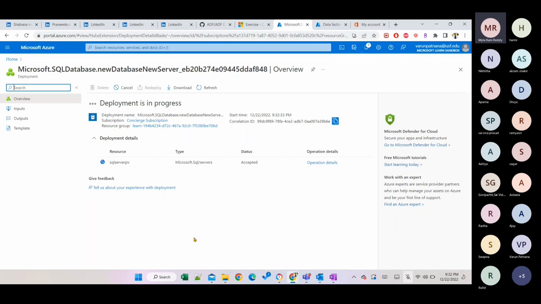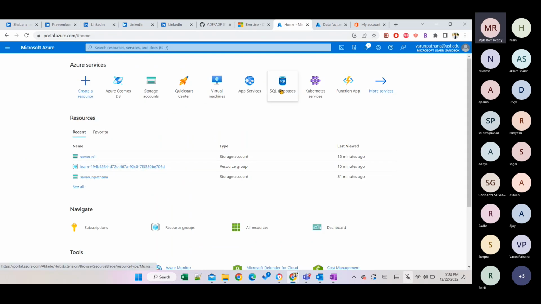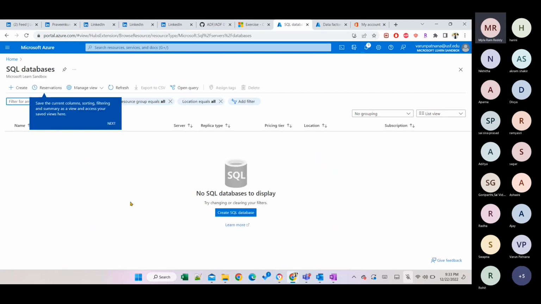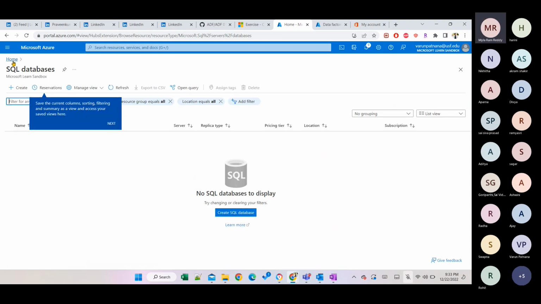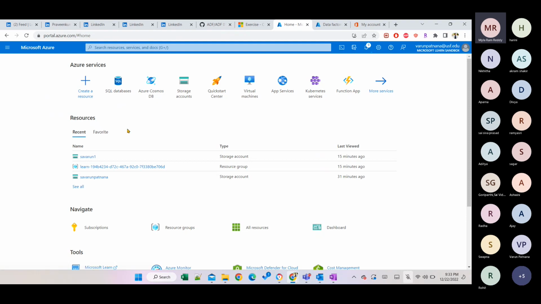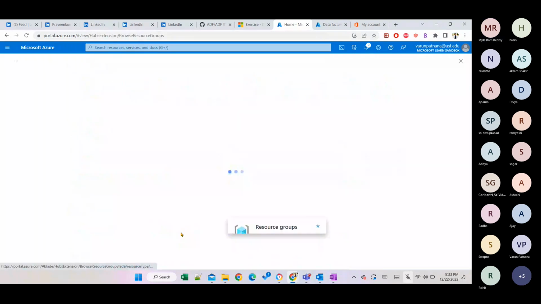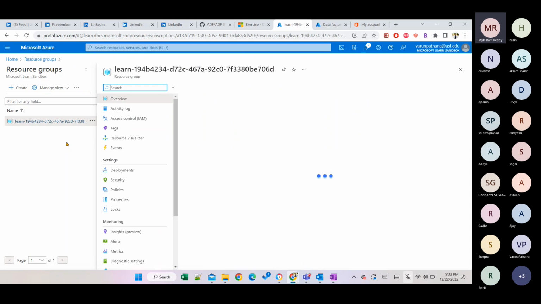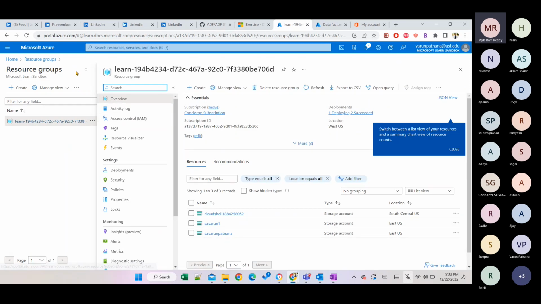Now, if you want to observe what you created, click on the home. Now click on the SQL databases, or resource groups is also okay. Click on home again, sorry. Resource groups, click on the home, then resource groups. One resource group is available. Click on that resource group. Under this resource group, everything you did today you can observe.